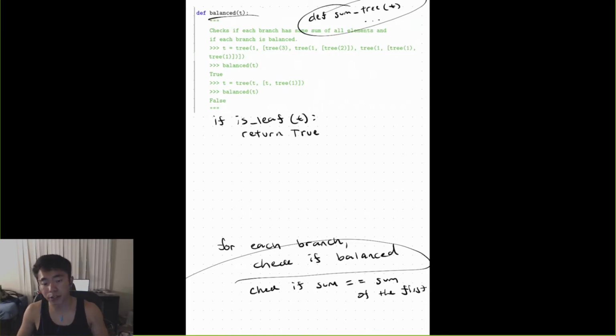Well, we want to go through each branch and check if it's balanced, along with if its sum is equal to the sum_tree of the first branch. And so we're going to do for b in branches(t).